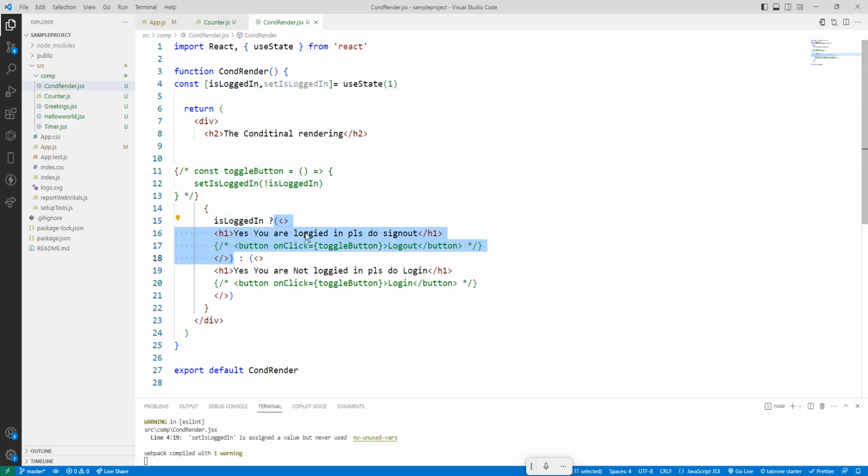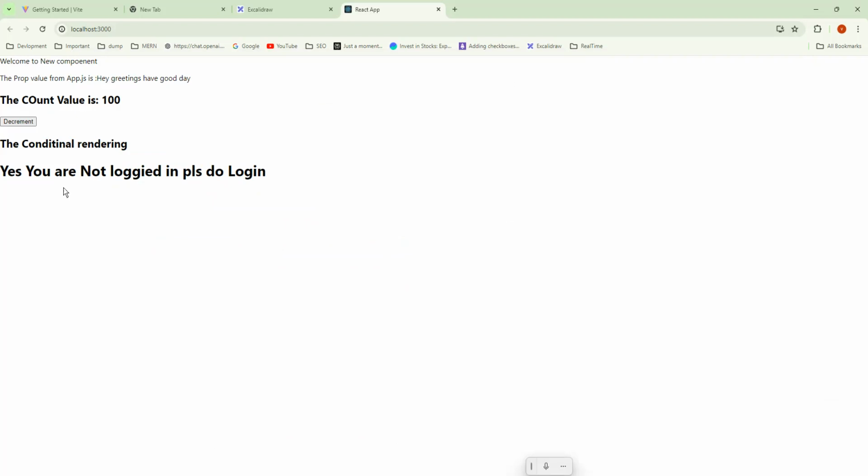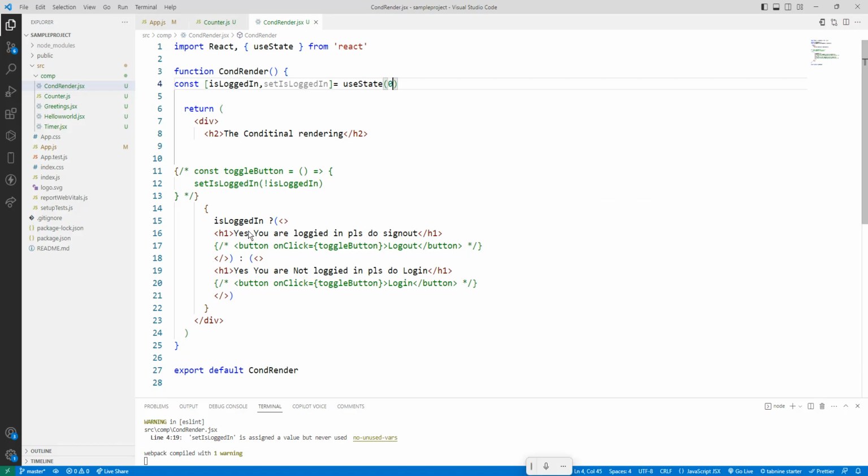Please sign out. I will just pass a 0. Control S. See here. The is logged in state is 0. So whenever 0 is there, this block will not be executed. So directly it will come here: yes, you are not logged in. Please log in. Okay. So this is called vice versa.